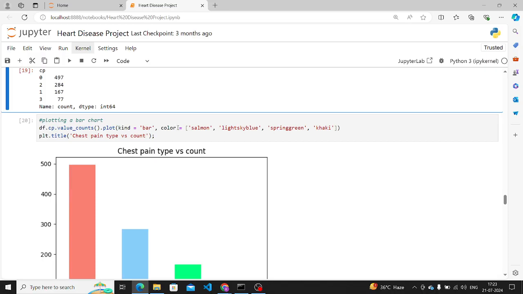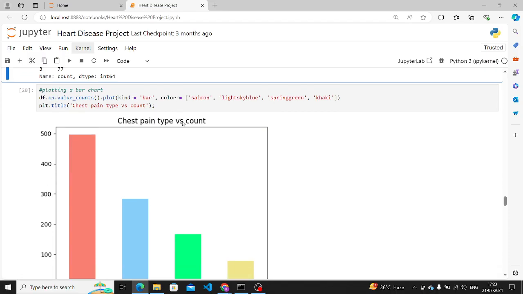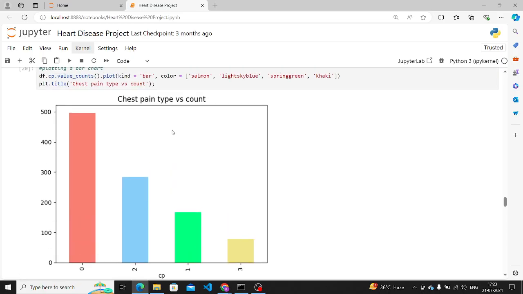Here kind is bar, colors we have fixed: first is salmon, then light sky blue, then spring green, then khaki. And title is chest pain type versus count. So it will show you how many people have which kind of chest pain. Most is zero kind of chest pain.